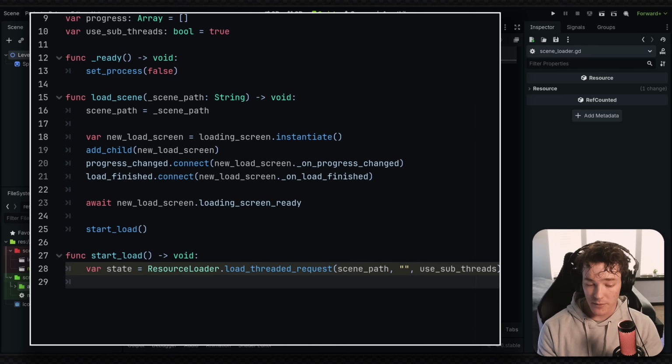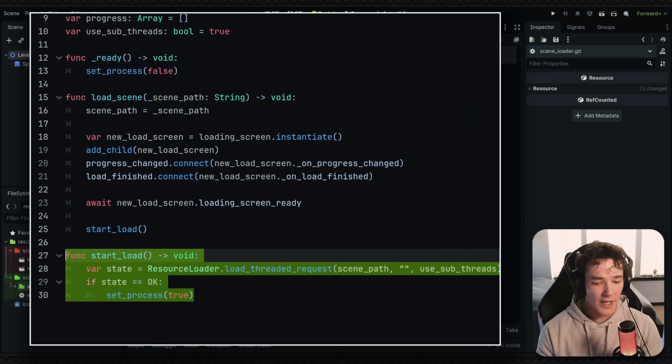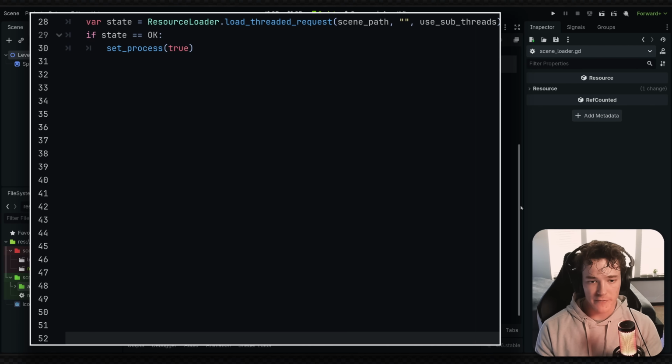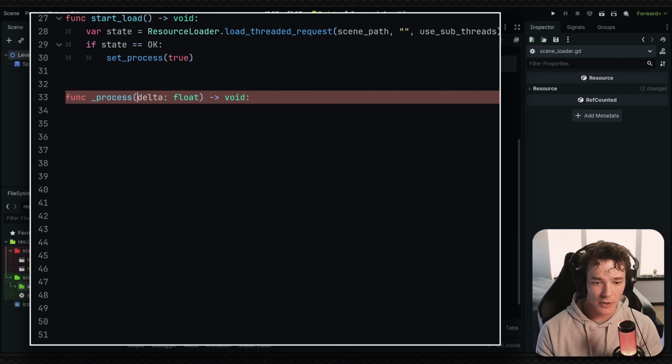So I'm going to make an if statement here. I'm going to say if state equals okay, if that's the case, we'll set process to true, and this is going to start our main loop. So I'm going to scroll down here, make a bit of space, and let's make a new function. We'll define the process function. We can just leave delta crossed out, so I'm going to put an underscore here.